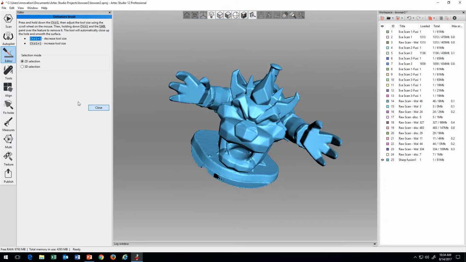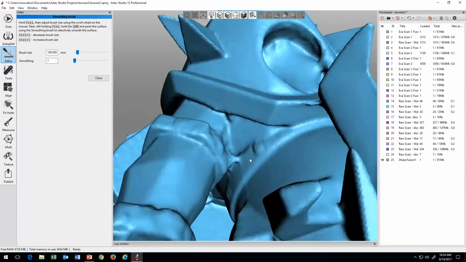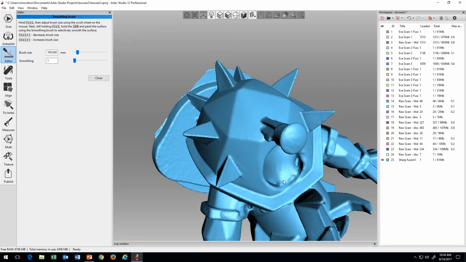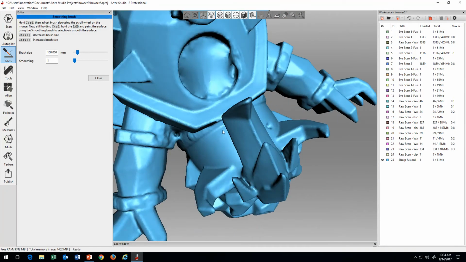Alright, next tool we use is the smoothing brush. So for instance, this will also do the same thing as the Defeature. You do it to one side, it will perform it on the other side of the model. So if I use it here, you can also use the scroll wheel to reduce the size of the effective area. So I'll just do here, right here.